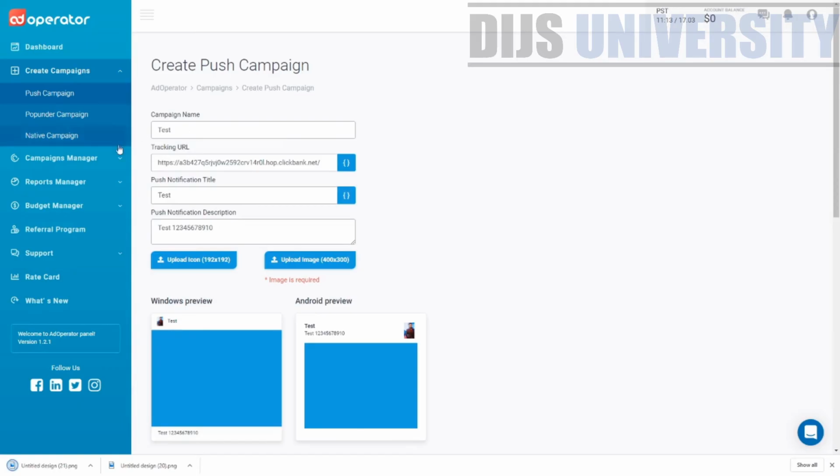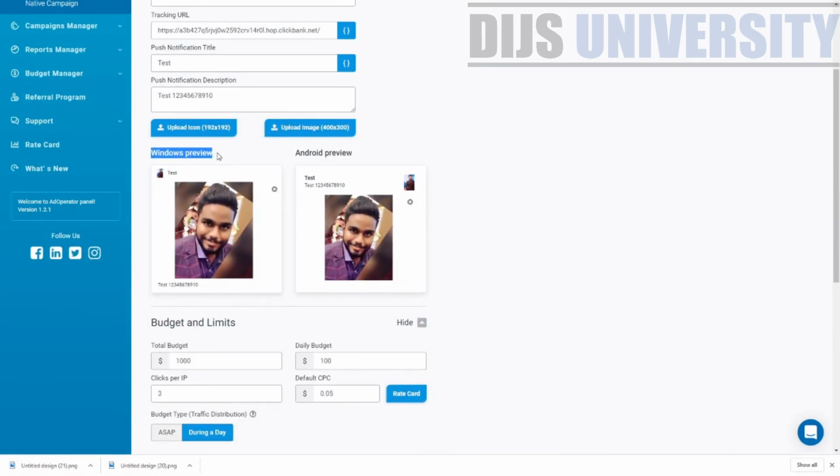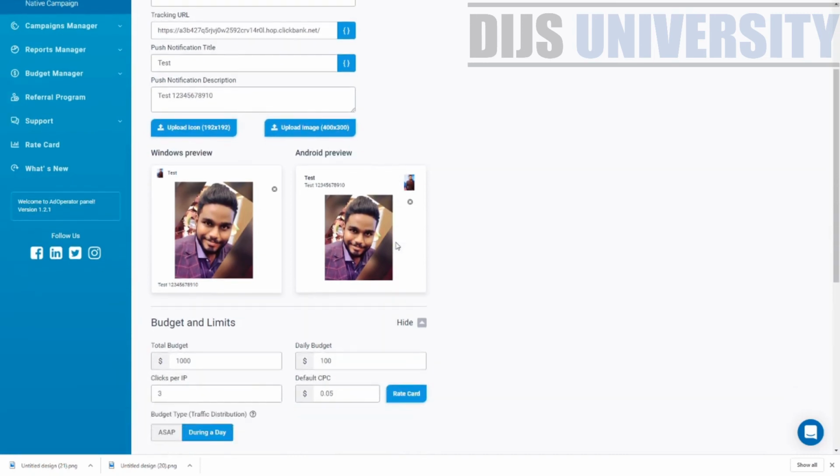And then I'm going to paste this over here. And then everything looks pretty neat. So they do have a preview, and the good part is they do have a preview for Windows as well as for Android as well. So everything looks nice. Everything looks very, very neat.